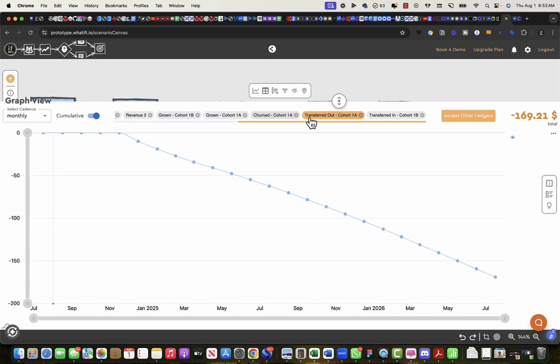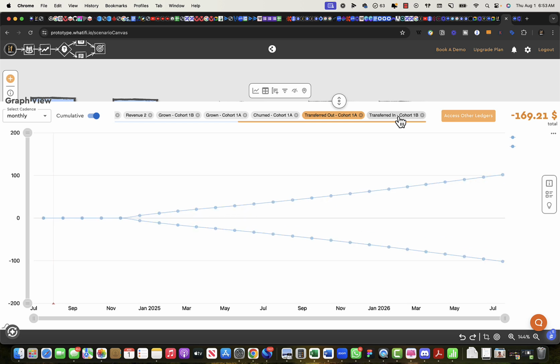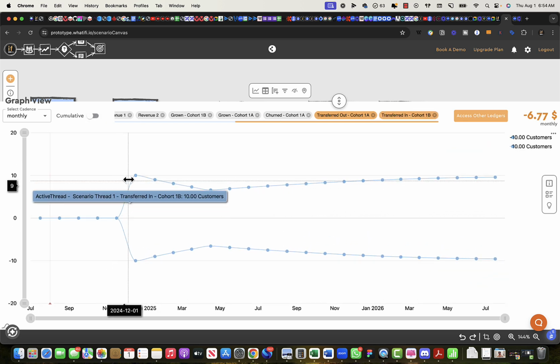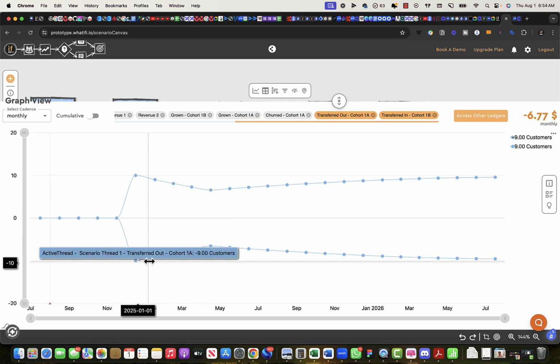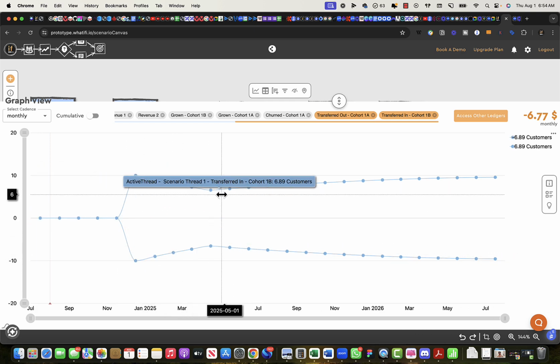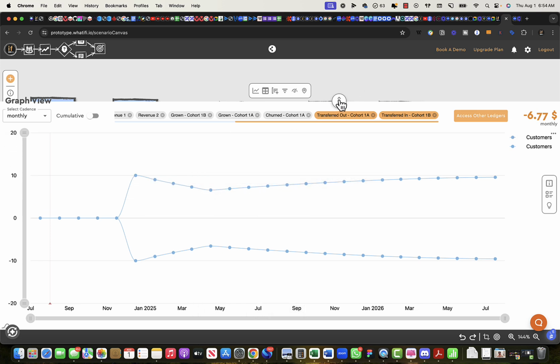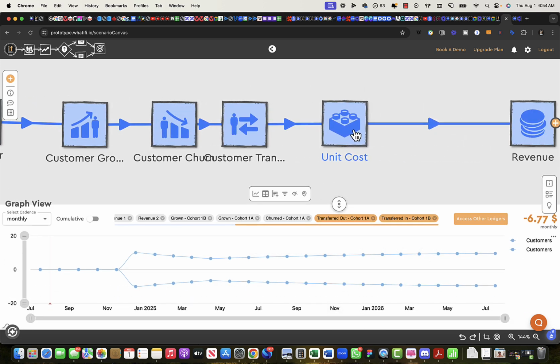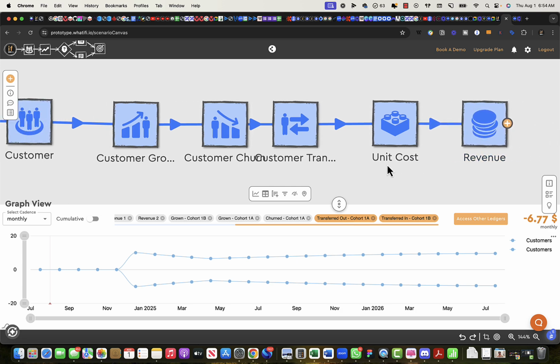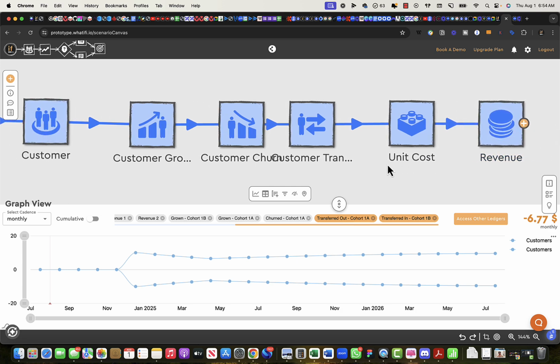And I can bring up that data. We can see cohort 1A and cohort 1B. And if I want to look at this on a monthly basis, you'll see that those are exactly the same numbers. We are moving customers out of cohort 1A at the bottom here, and they are transferring into cohort 1B. This is a fairly advanced concept. It takes a little bit of time to wrap your head around it, but once you do, you'll see how powerful this is for keeping track of individual customers and individual scenarios.